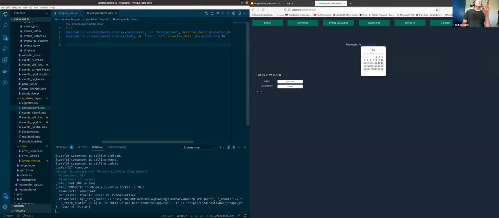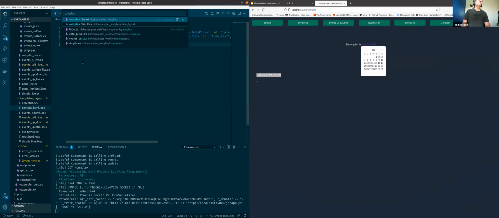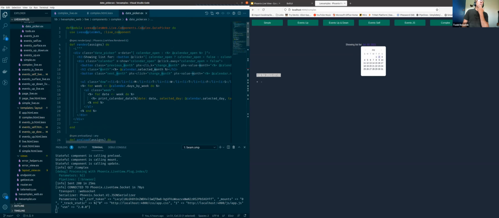You can see I've got two components here, the date picker and the to-do. One thing to look at is how I switched dates here, and now the to-do list is going to that separate date. So the two are interacting with each other. Let's look at the date picker component.